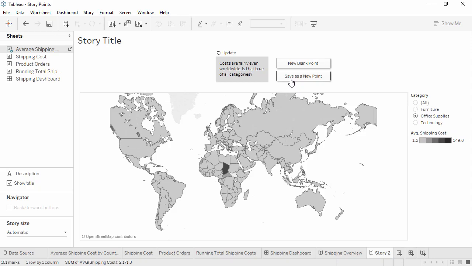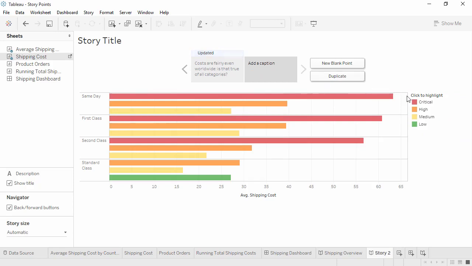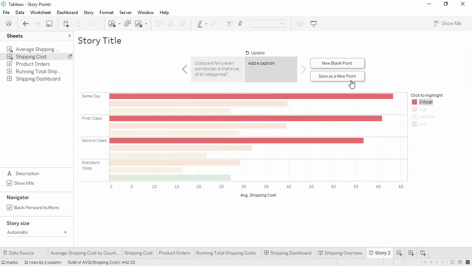Let's expand our story. To keep track of what sheets have been used, the blue check means the item has already been added to the story. There are a lot of ways to add additional points to a story. Let's go through some of the options. First, dragging a piece of content to the Add a New Point box. This box only shows when we click and are holding a piece of content. We'll highlight critical orders and update.